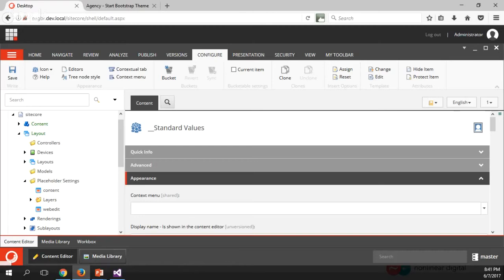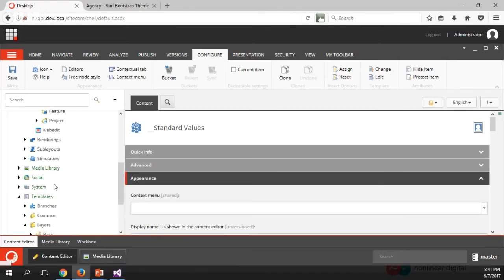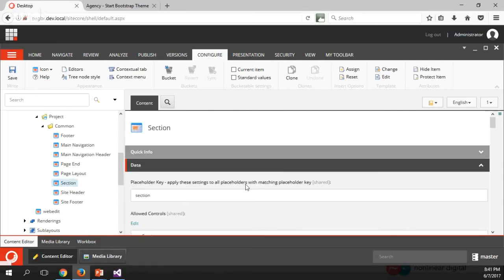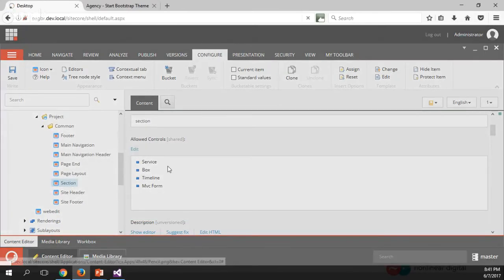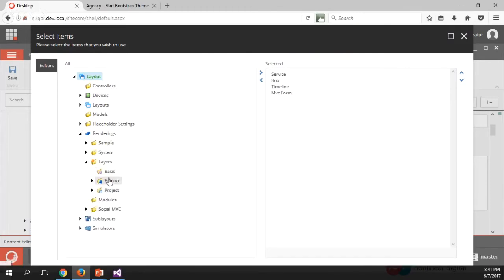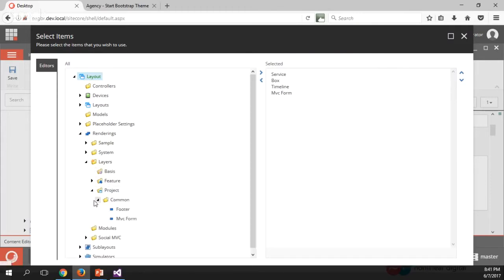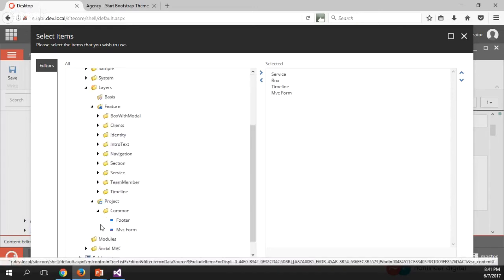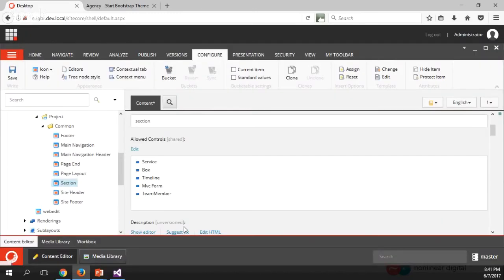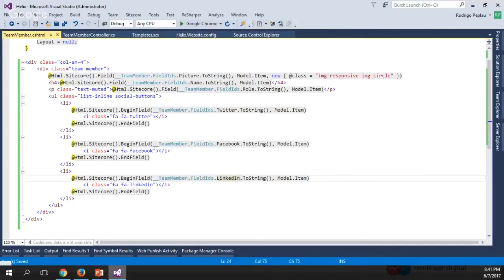Placeholder settings. There is a section placeholder, and I'm just adding my new component to that placeholder settings. Oh, sorry. And then add everything to TDS.